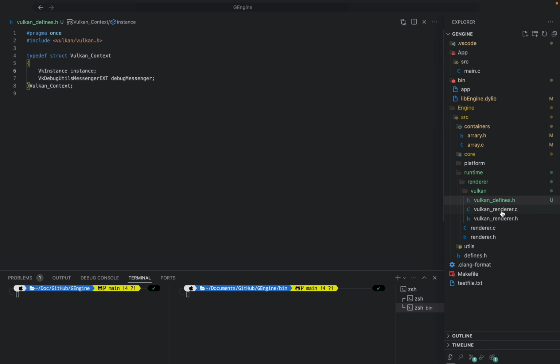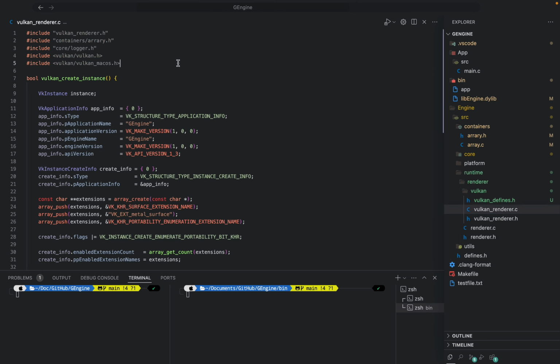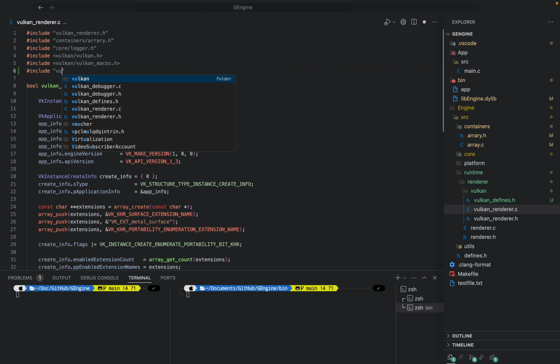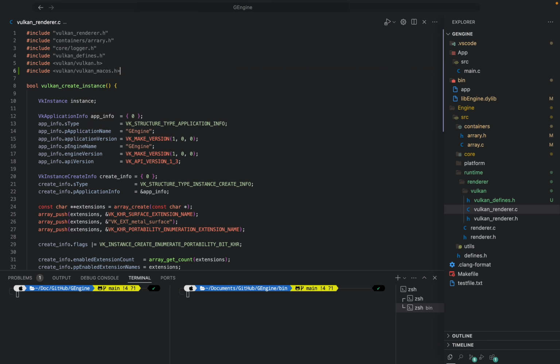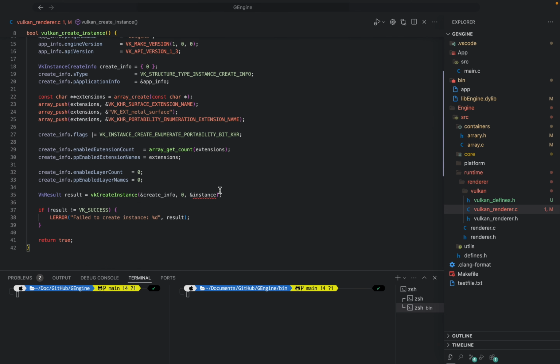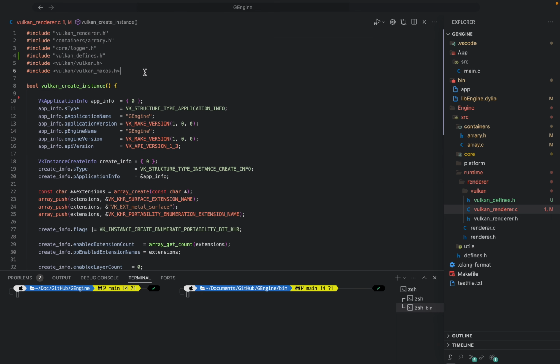I guess not yet. I guess I have to include it in some other file, so let's just include that in the Vulkan renderer because this is where we're going to use it. So let's do include vulkan_defines.h, and then we can get rid of this VkInstance. When I save this, you might see an error down here, which is fine.